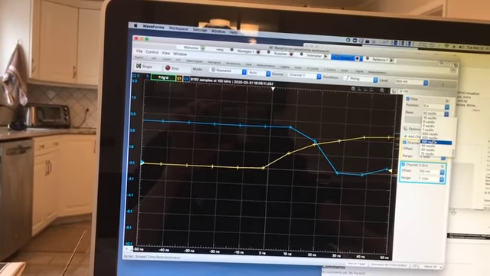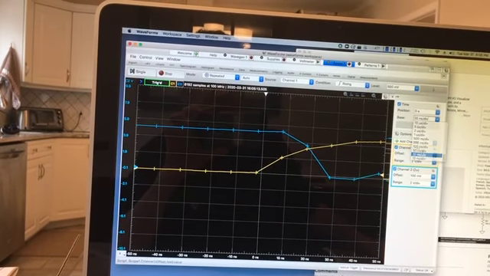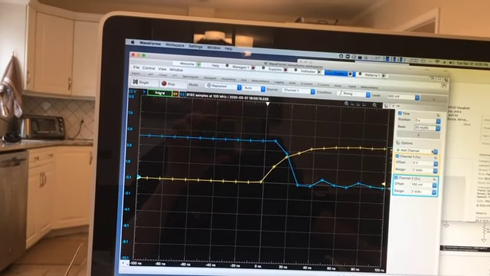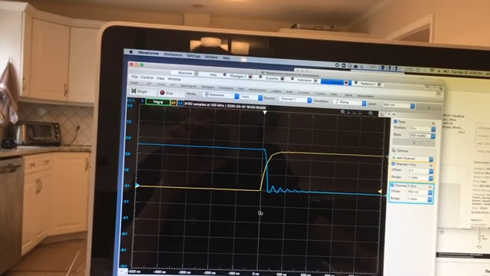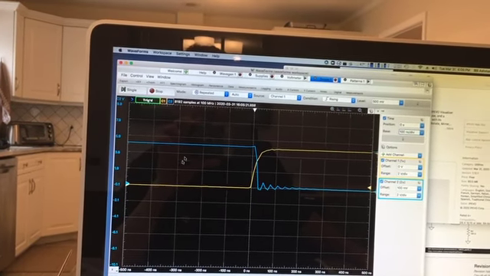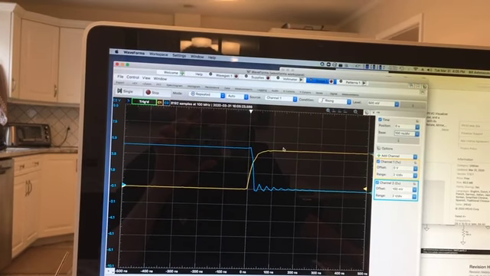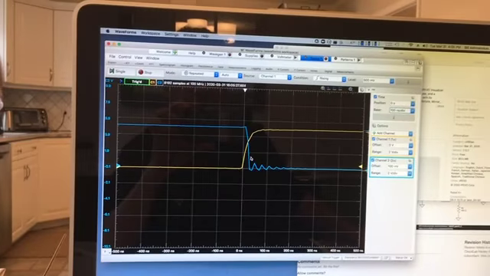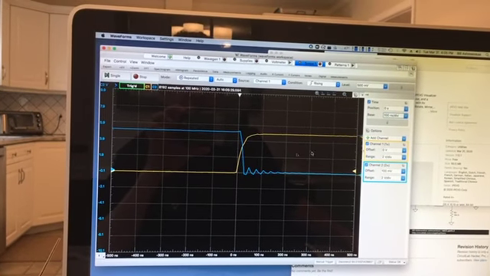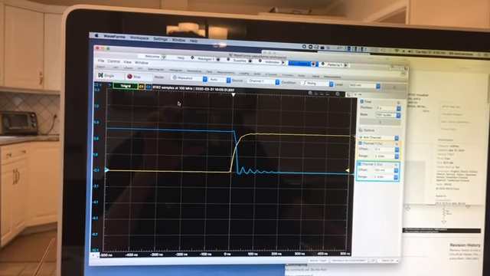Anyway, one thing that's a little more clear is if we back out to, let's say, 100 nanoseconds per division. This does look pretty decent. You see the input goes from low to high and the output goes from high to low. What you can't quite see though is how big the delay is.